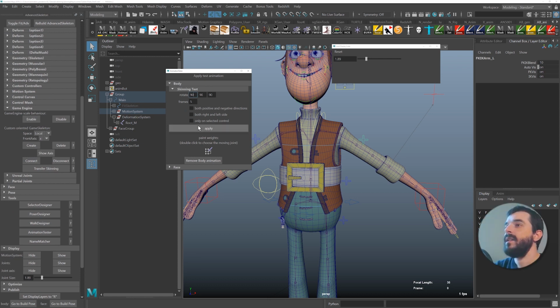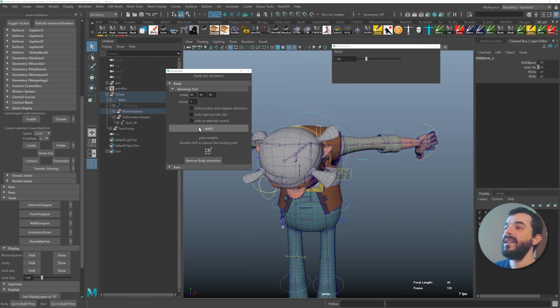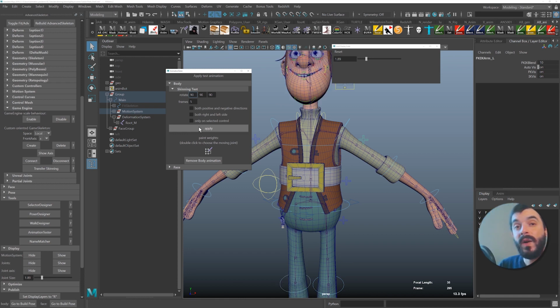If I click on it, the advanced skeleton tool is going to go through every single joint of this hierarchy and is going to rotate it. This is very handy when skinning. Normally, this is done by an animator.